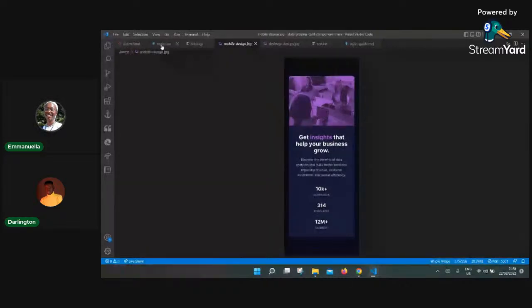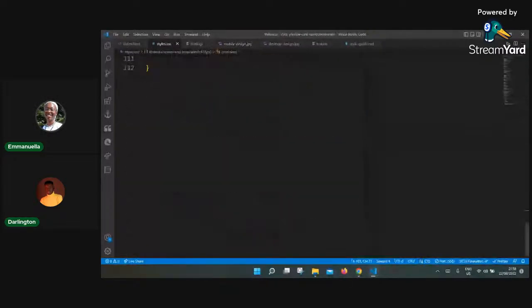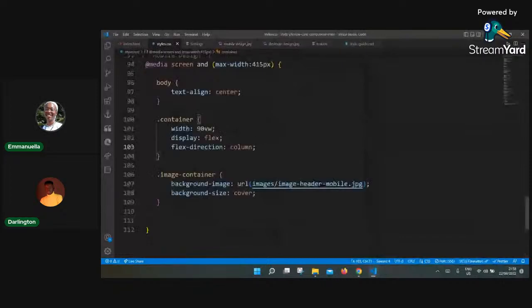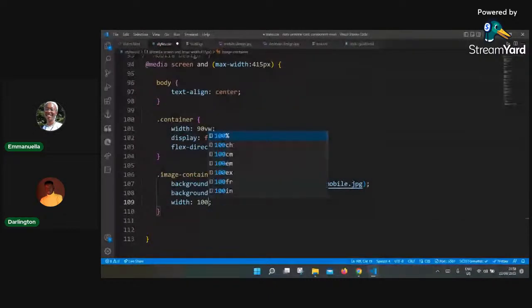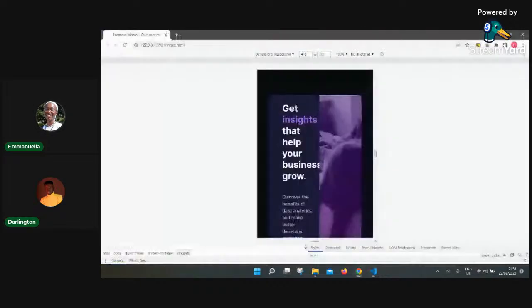So let me get to my image container first of all in the mobile. Let me give my image container a width. I'll give it a width of 100%. Now I want it to fill the screen. Let me see if that does what I want it to do. 100% of the container it's in. Okay, still doesn't do that. All right.